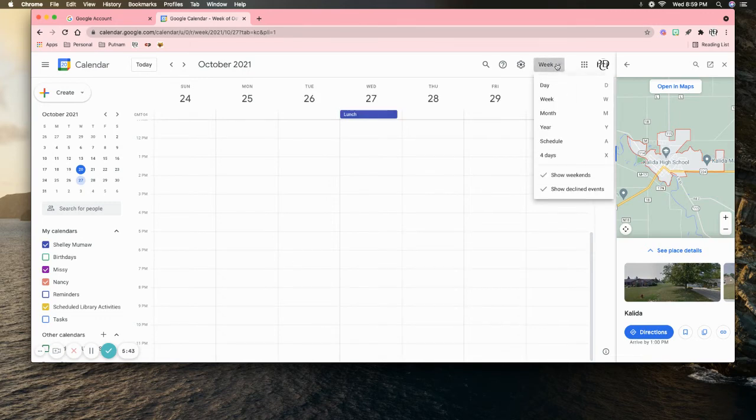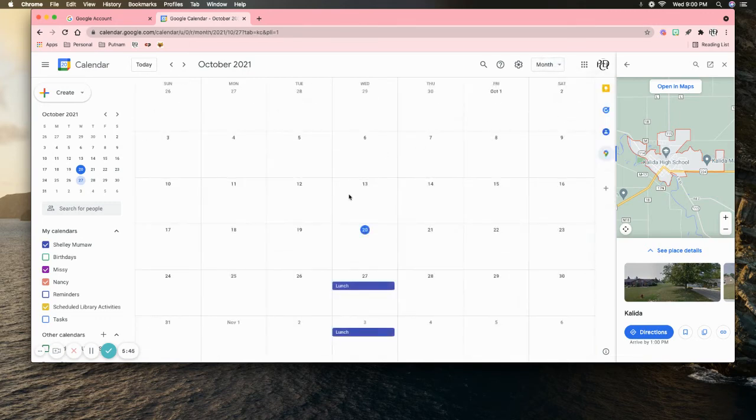I could change it to a month. And remember, I made this event so that it would happen every Wednesday for 8 weeks, basically. So if I click through my calendar, you'll see it goes till December 15th in terms of when I have that scheduled.